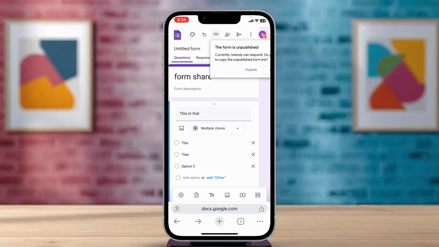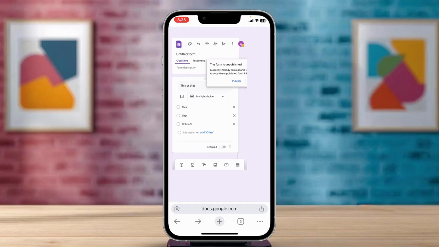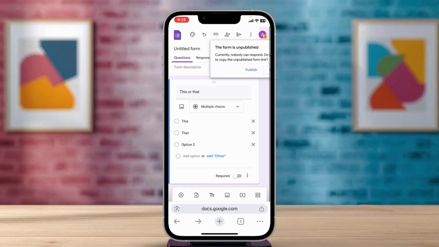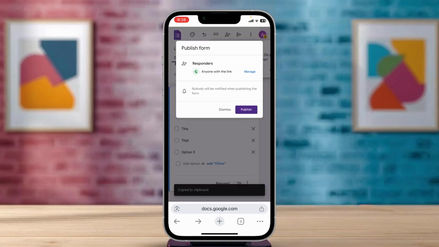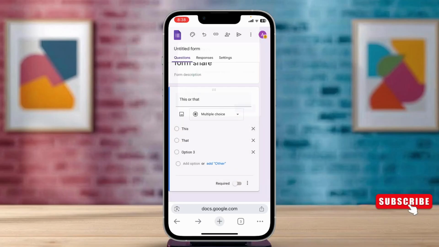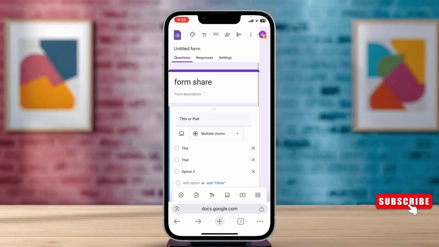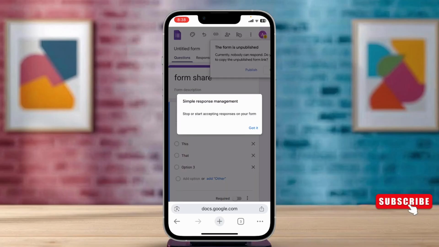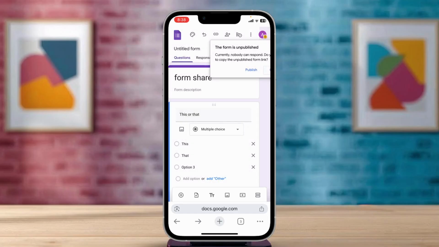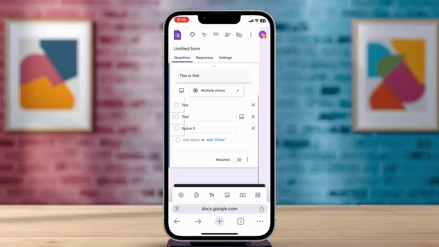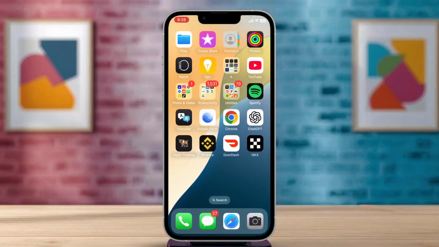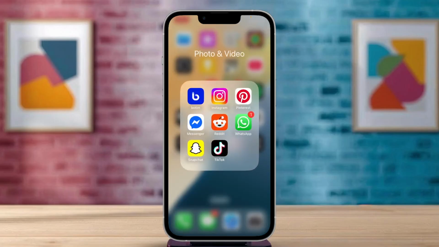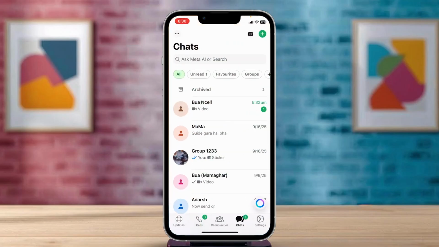Copy the link. Let me zoom out a bit. After you've copied your link, you can then publish your form. And after the form's been published, it can take some time, but let it do its thing. And finally, after it's been published and you've copied the link for it, just head over to WhatsApp.